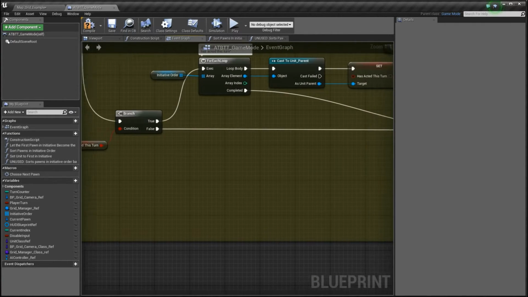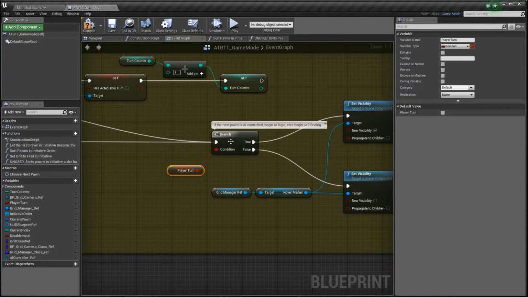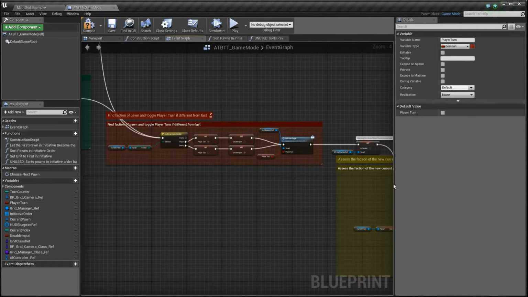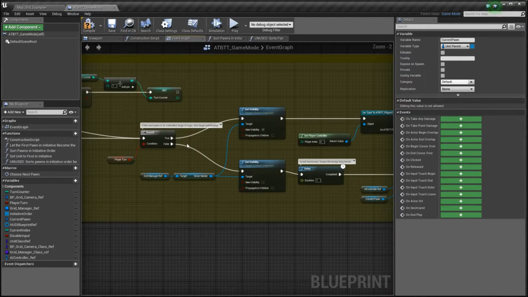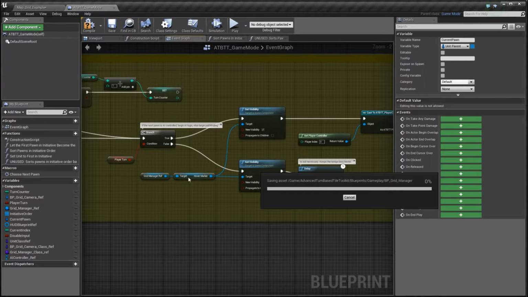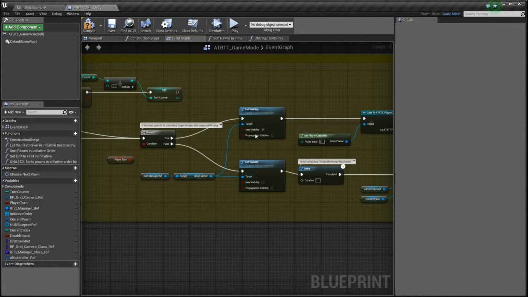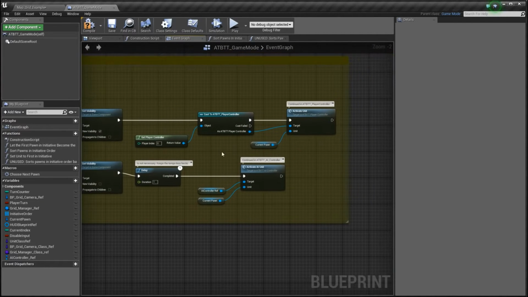And then afterwards, it looks at, is it the player turn? Which means, was the pawn that is the current pawn now player or not? If it is the player turn, then we set the visibility of the hover marker, which is what is hovering under your mouse when you're hovering over a tile. We set the visibility to true because we want to see that on player turns. On AI turns we don't want to see that, so we set it to invisible. And then we get the player controller and we activate unit, which is a custom event inside that controller.